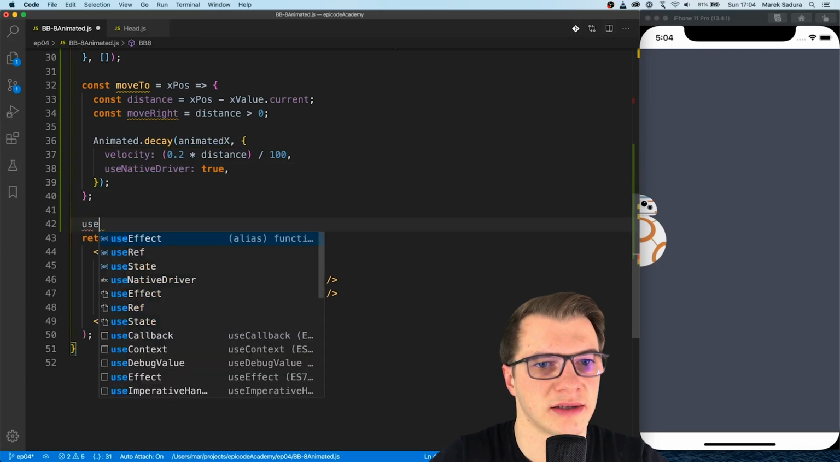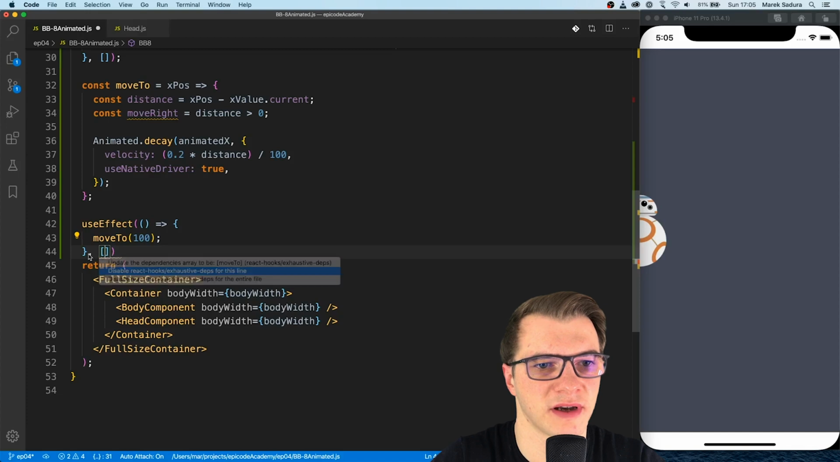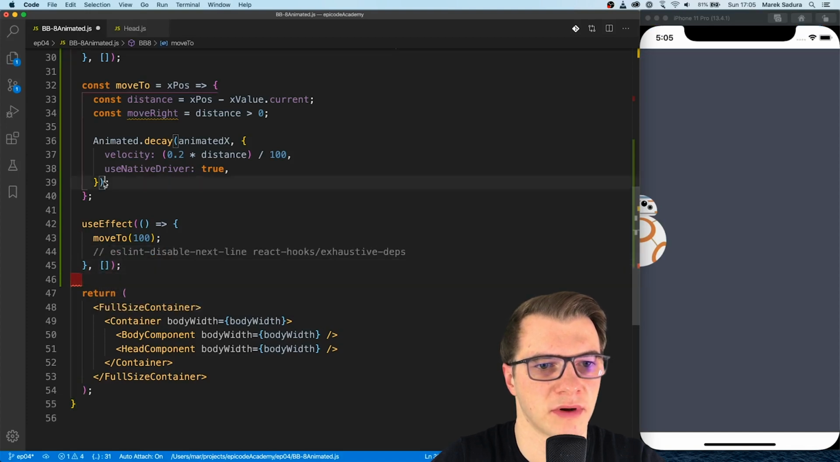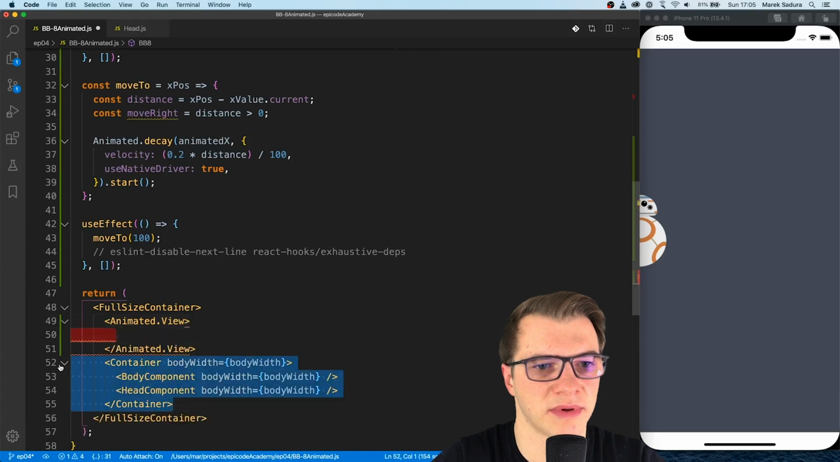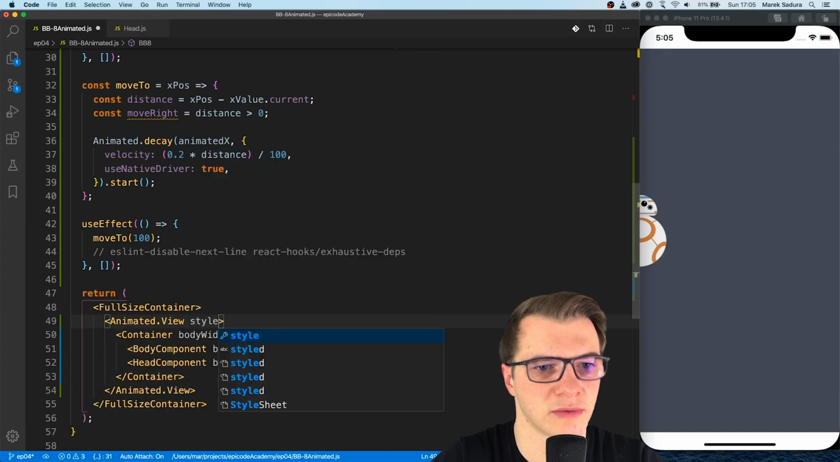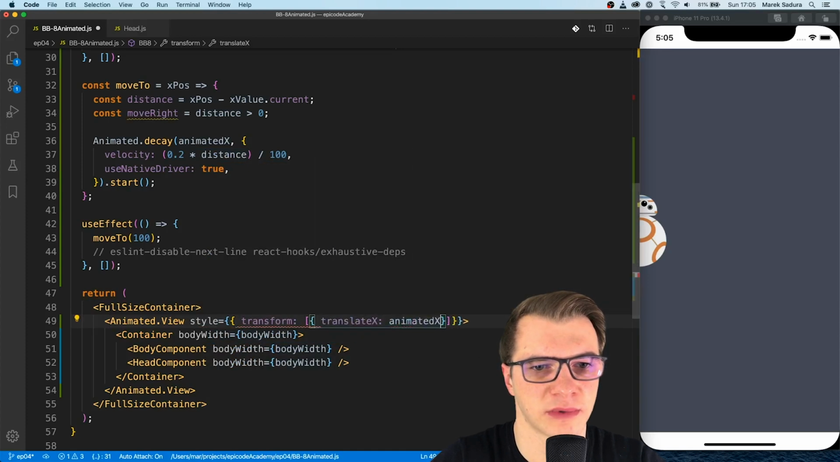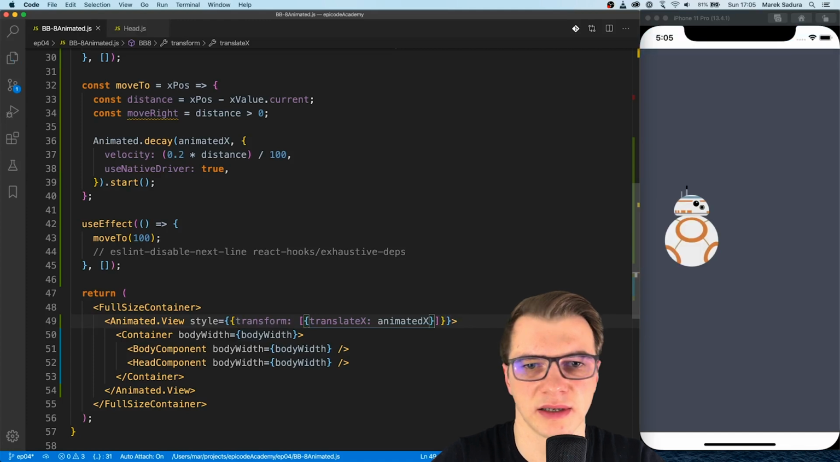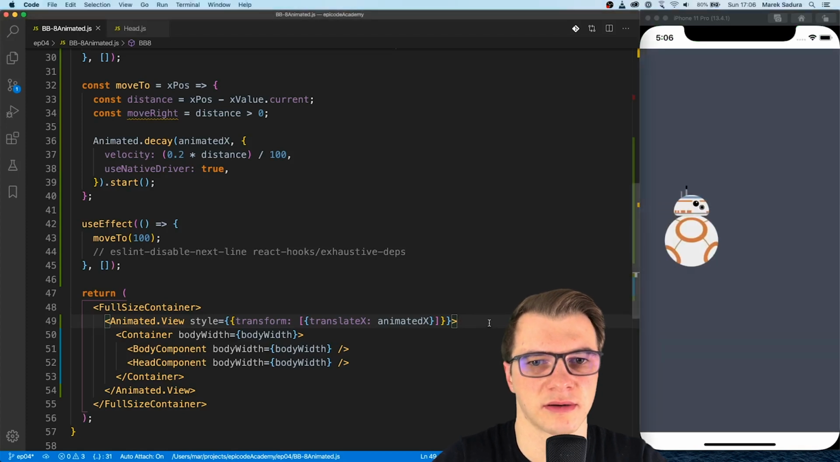And let's try this animation. We can invoke it at the component mount in useEffect with an example of 100 pixels. And I will wrap body container with animated view with transform translate x equal to animated x. I will refresh. And here it is. Droid moved a bit to the right as expected.